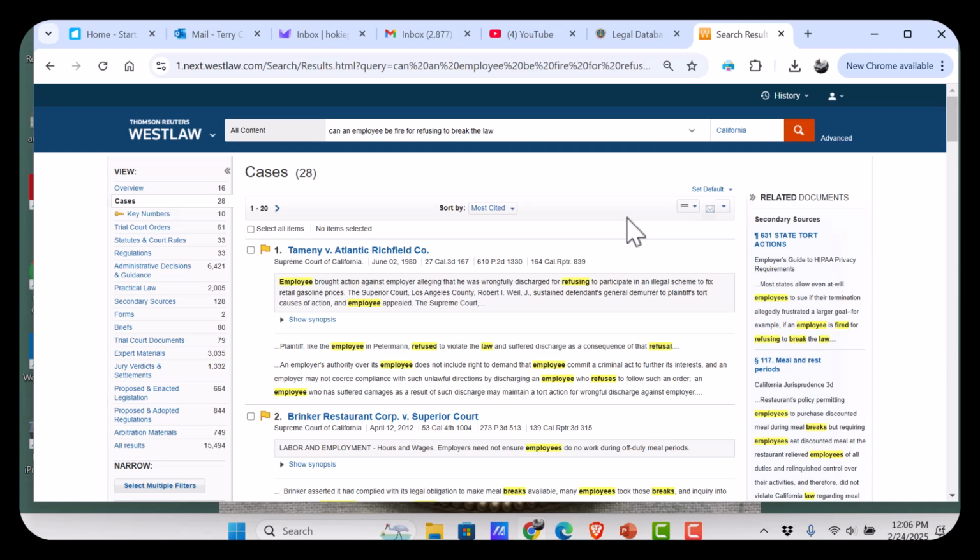And one of the things you'll learn doing this research, and you might already know it if you've started with secondary sources, is that this kind of action, where you sue an employer because he fired you for refusing to break the law, is called a Tammany action. So look at the name of this very first case, Tammany. Here I can see an employee brought an action against an employer alleging that he was wrongfully discharged for refusing to participate.